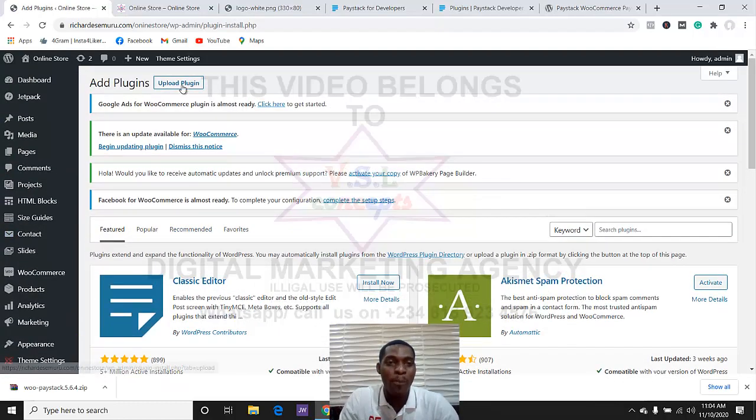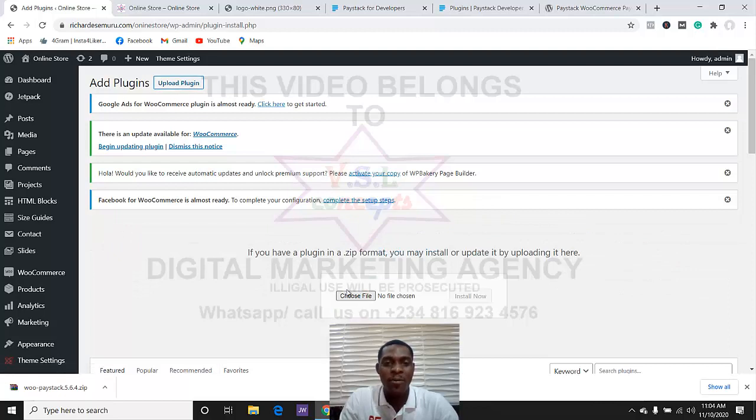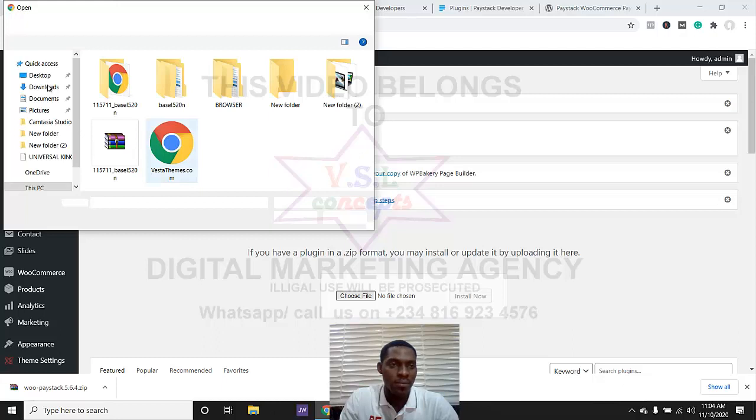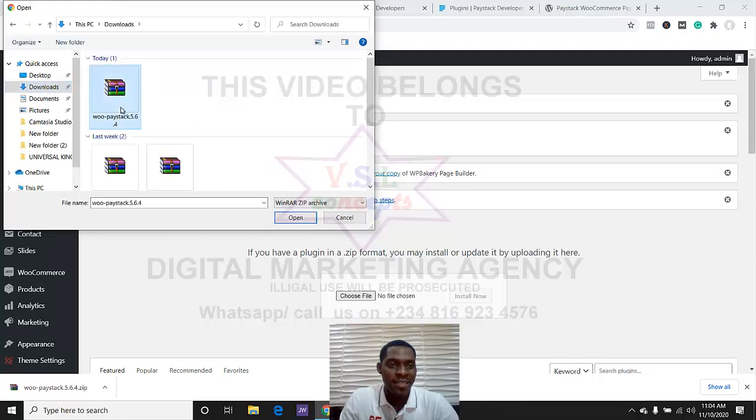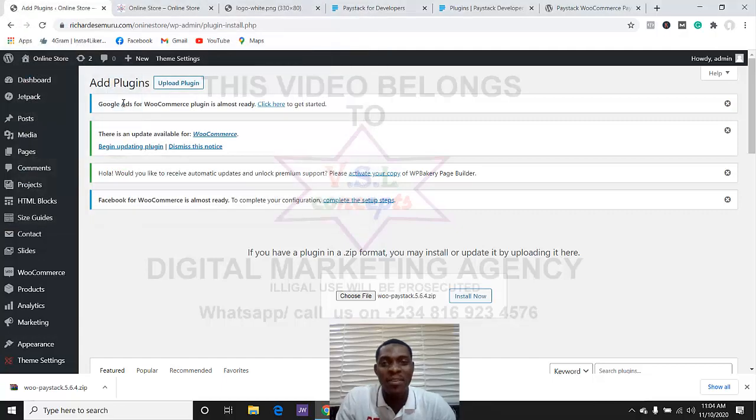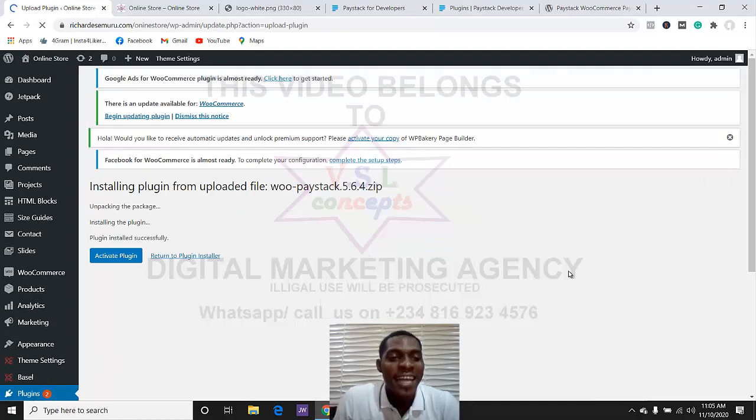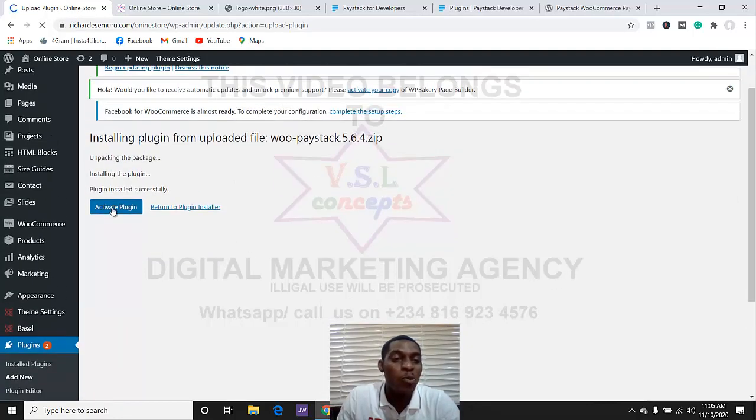So come to upload plugin, choose file. It should be in downloads. Yes, this is it. Paystack 5.6.4. That is it. And install. Alright, as you see, the Paystack plugin has successfully been installed. We just click on activate plugin for us to activate this plugin, and guys, we are good to go.